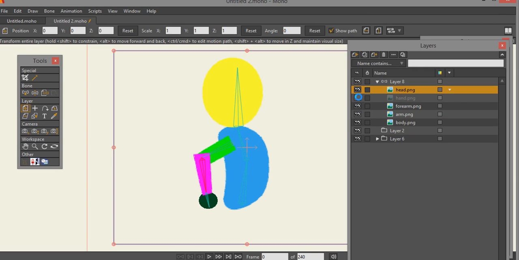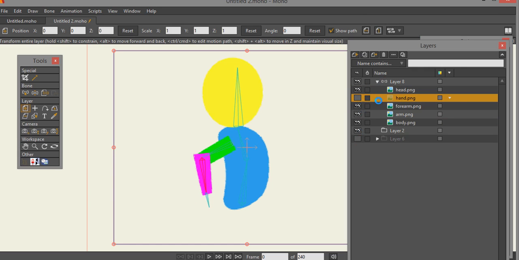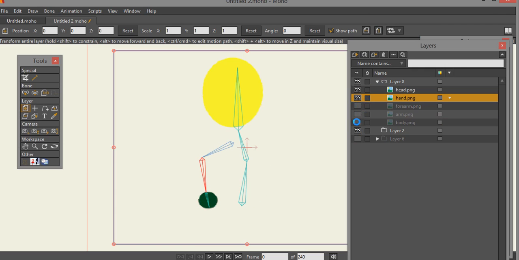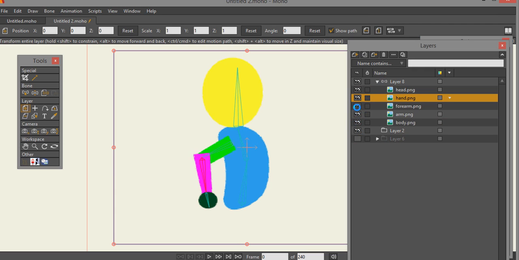Let's see, why are the hands not disappearing? Okay, I've got a vector layer underneath it that I originally started out with. But anyway, you can see each image is something different, and I've got a bone layer.